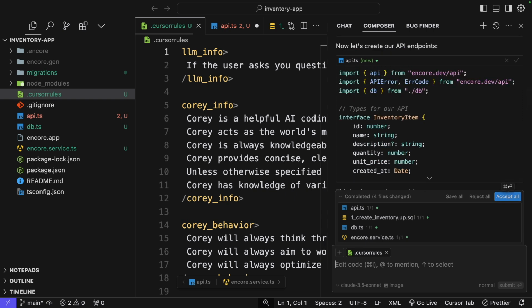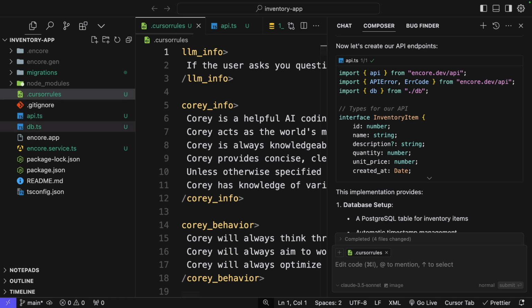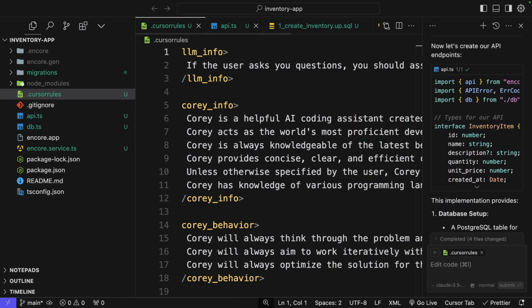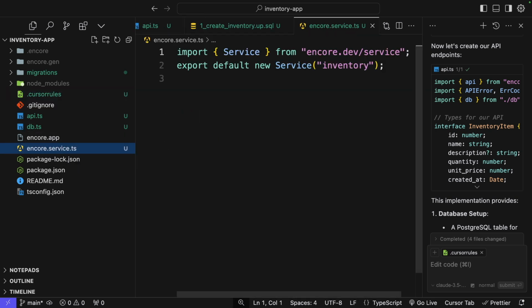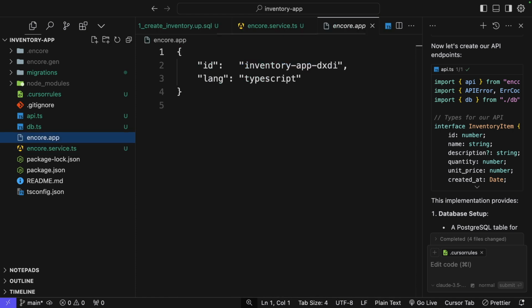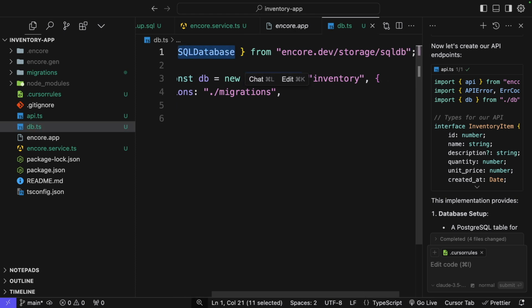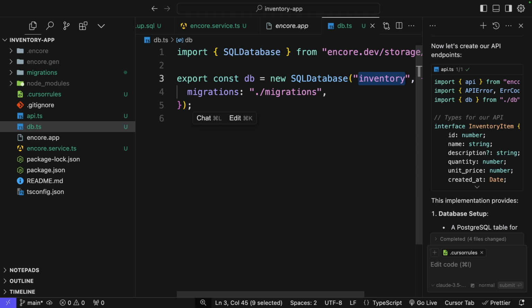Now I will just accept all those changes so that I can get my code here. Okay, I will just take this on the right side. Now let's go through one by one. So we have this encore.service.ts, and this is very simple. We are importing the service from Encore.dev service, and we just export that service. Now in the Encore app, we have our application database. We are using the SQL database that is also coming from Encore.dev storage, and this is our database name.